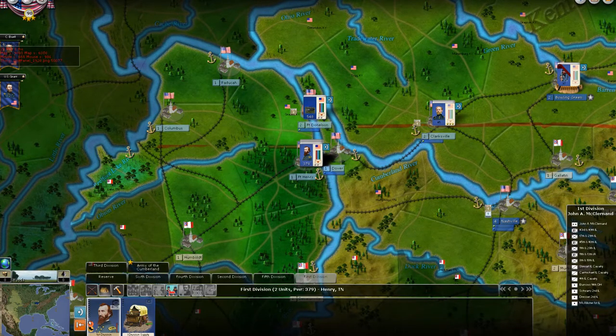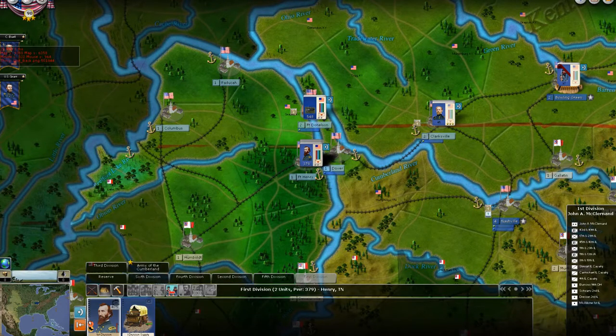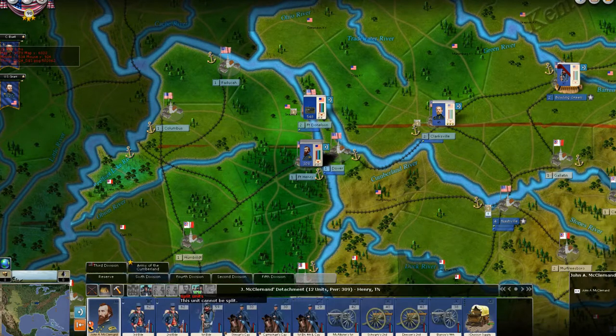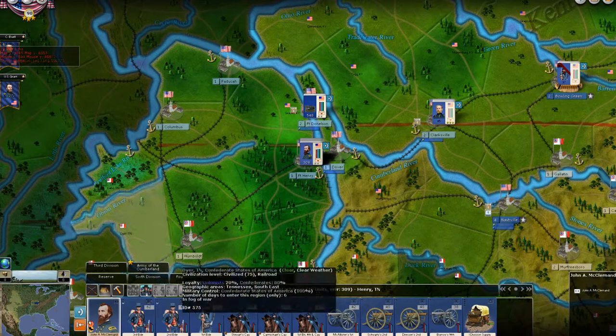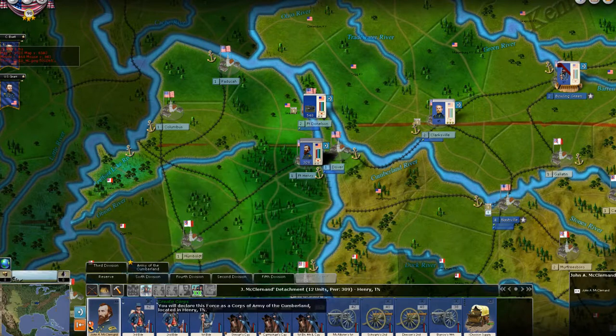And how do I make a corps from this? He has been built into a division as of right now. How you make a corps from this unit is by splitting the units, and once you do that, a 2-star general can create a corps, and this button will become enabled. It says create corps, and when I create that corps, it's going to be a corps of the Army of Cumberland.